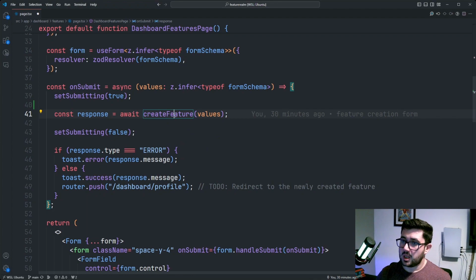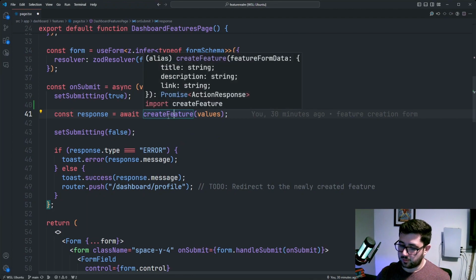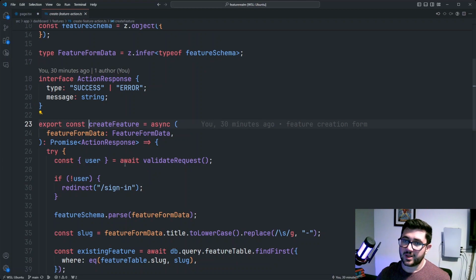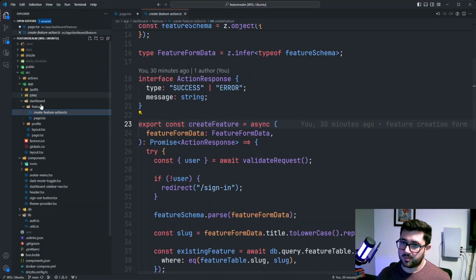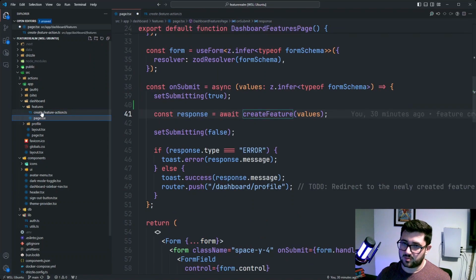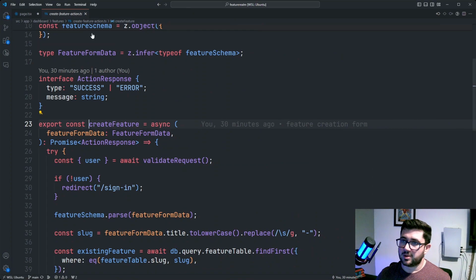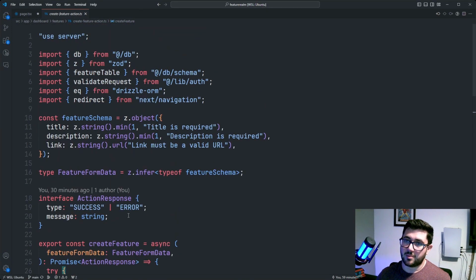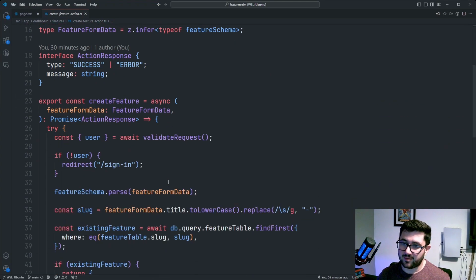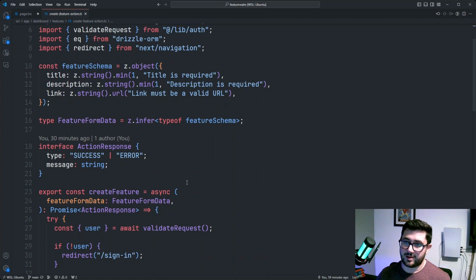If I open up this, it's our create feature action file, which I've just put right next to the page just to keep everything together. Let's close that down. Now this file is marked as use server, so this is a server action file. Anything exported out of here is a server action.